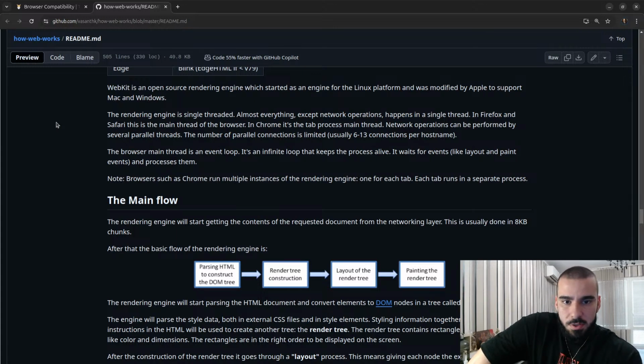In Firefox and Safari, this is the main thread of the browser. In Chrome, it's the tab process main thread. Network operations can be performed by several parallel threads. The number of parallel connections is limited, usually 6 to 13 connections per hostname. The browser main thread is an event loop. It is an infinite loop that keeps the process alive. It waits for events like layout and paint events and processes them.